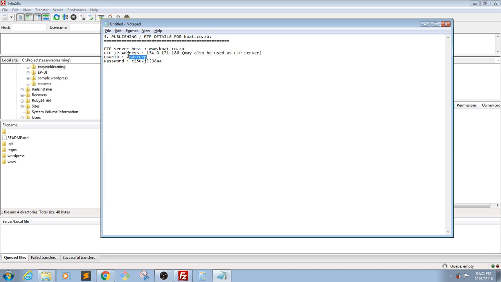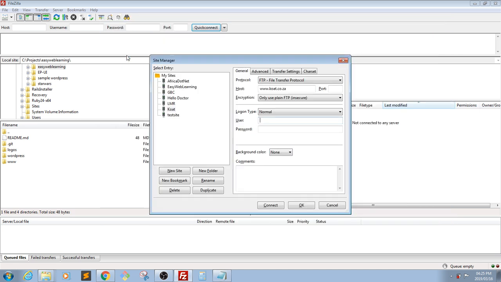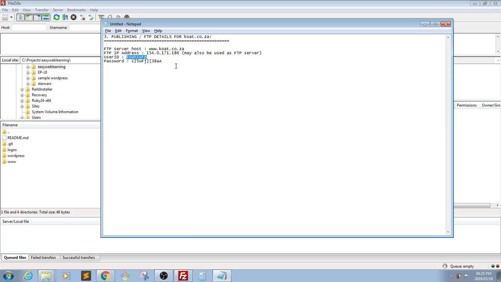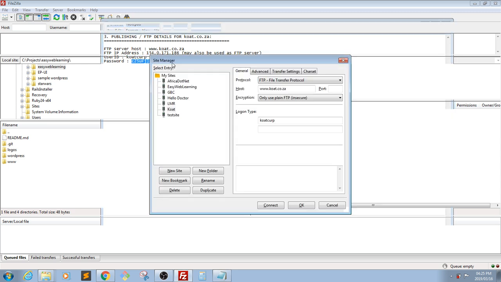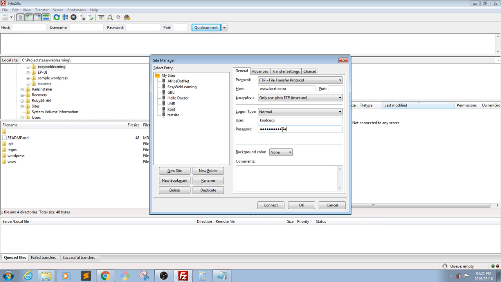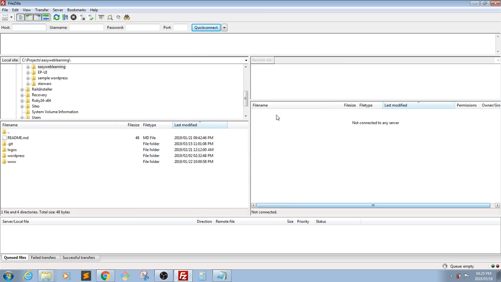So my user ID is that. And that is my password. And again, guys, you need to put in the details that you've received. Okay, so I'll click on OK, and that's it. So now we are going to connect to our web server.